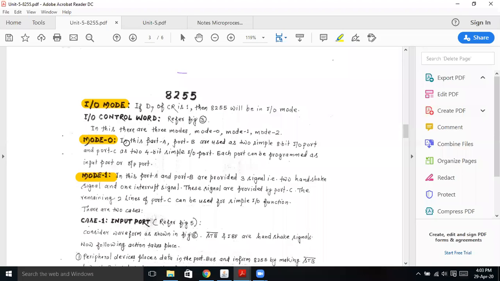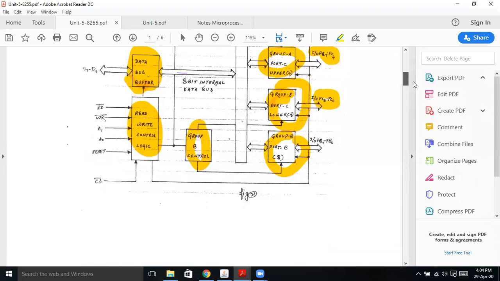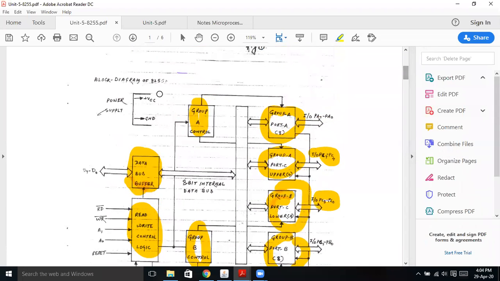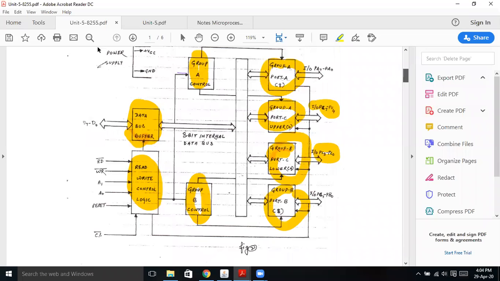Mode 0 is the easiest mode. In this mode, port A and port B are used as simple 8-bit input output ports, and port C works as 2 different 4-bit input output ports. In this mode, the configuration of your 8255 IC is just like this.